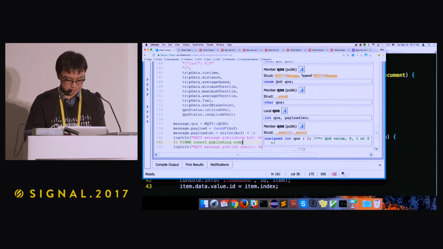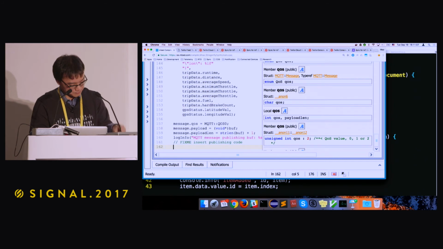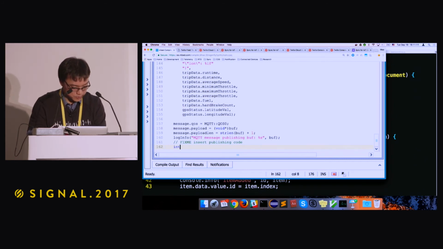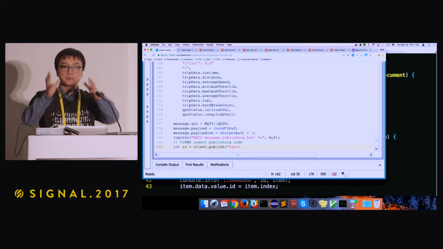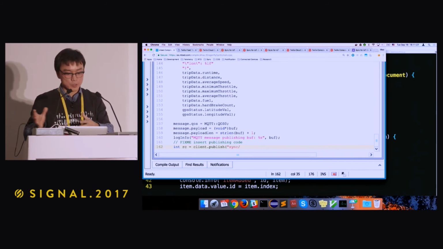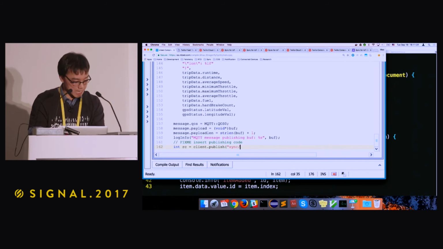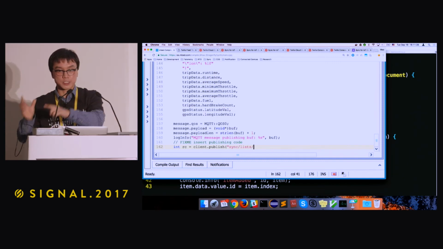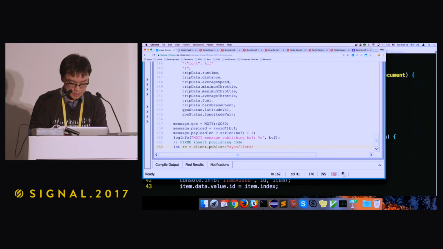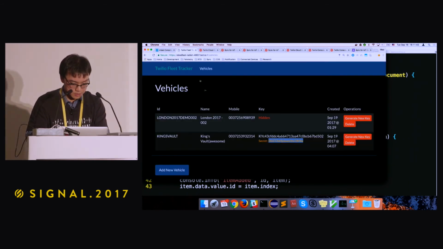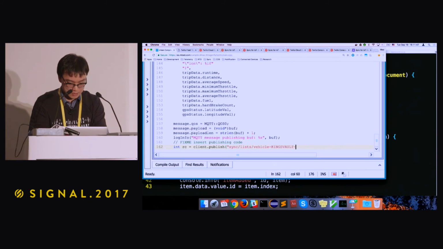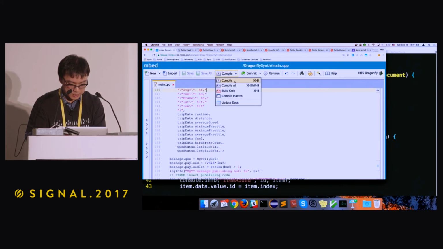The next important part is the publishing code. We need to publish our message with client.publish to sync. MQTT has a concept of topic name, but in order to map the topic name to the sync world, we came up with our own conventions. It's called sync/lists. So we're sending the data to a sync list, and the name of the list is vehicle dash the ID here. Let's copy paste, dash data. All right, then send the message. Here we go. Let's compile and see if it works.